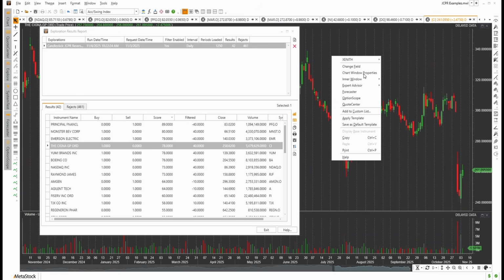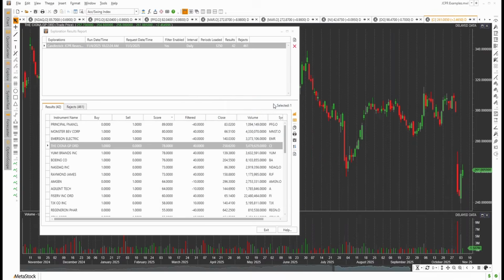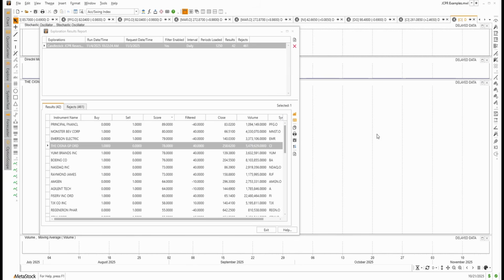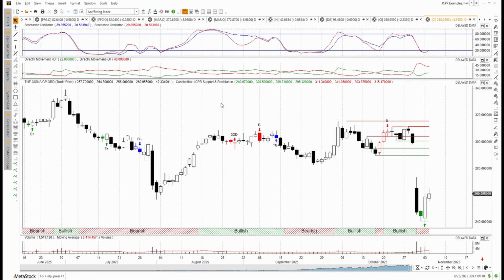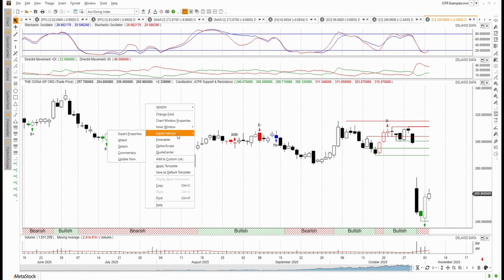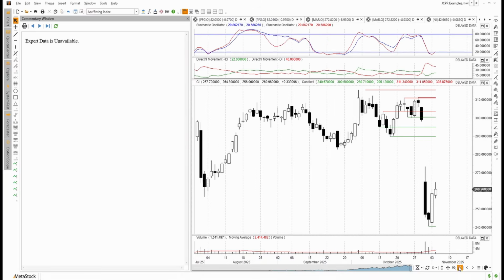We could right click then, apply our template. And you can do either the clean chart or the filtered. I like to look at the filtered. Apply that onto our chart, and it'll highlight the patterns for you and everything that's going on with that chart. And we could go into the expert commentary. Let's turn that commentary on, and then it'll just calculate what exactly it is we're seeing on this chart.